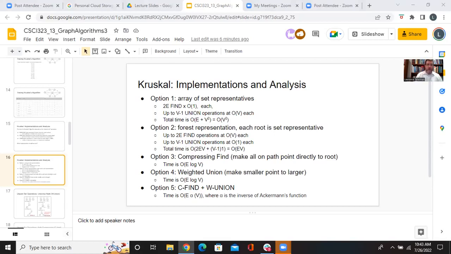about LG star of 2 to the 65536? What's that going to be equal to? How many 2s are stacked there? 5. Now, can anyone give me an idea of how big a number that is?